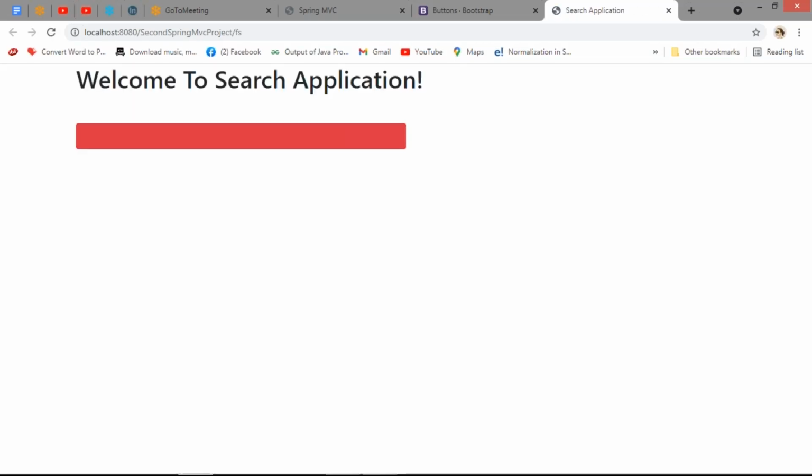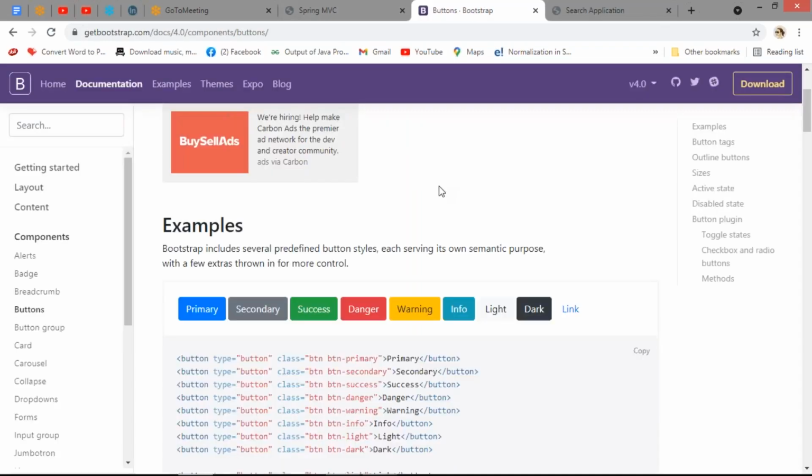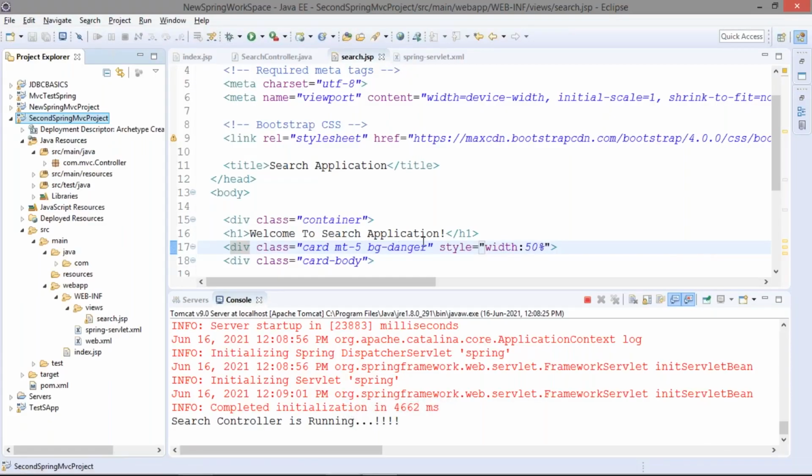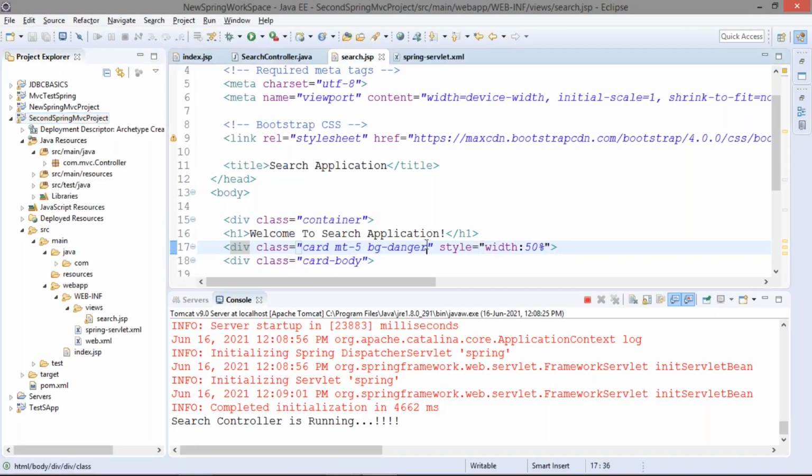So now it will redirect. You can see now we are getting only the project name. Yeah, we got something like this, guys. Danger, white, this color, because we have used danger here. If I change it to success, we will get green.